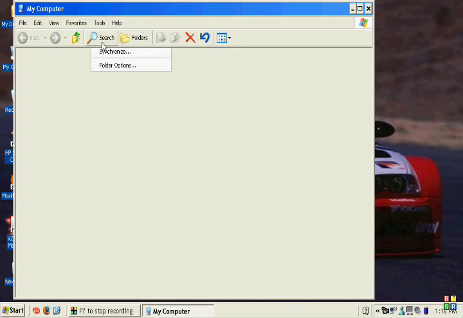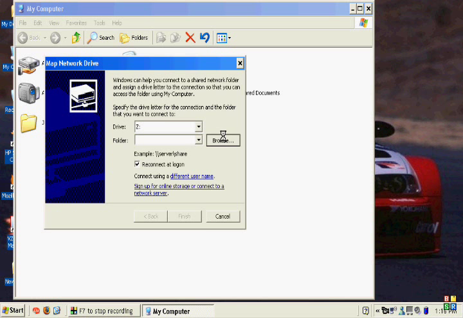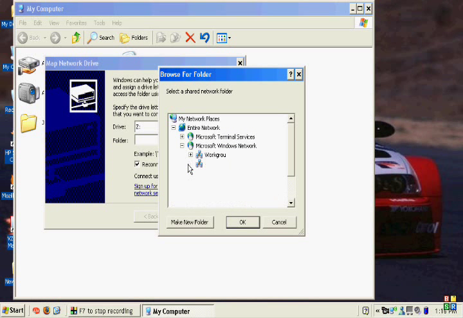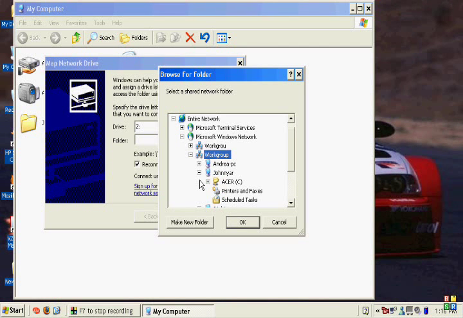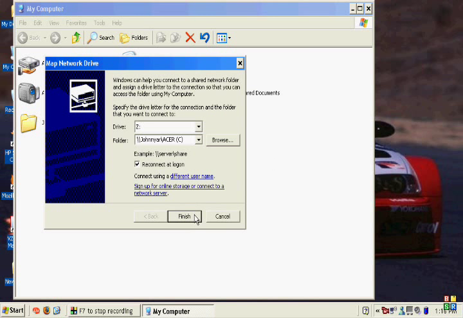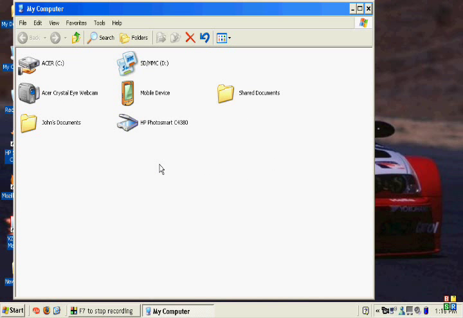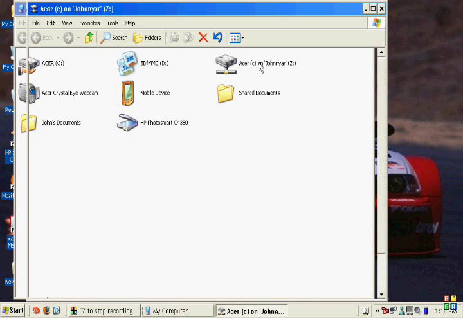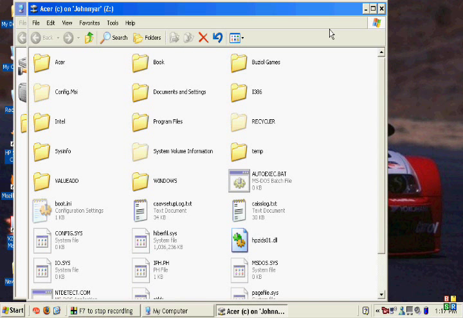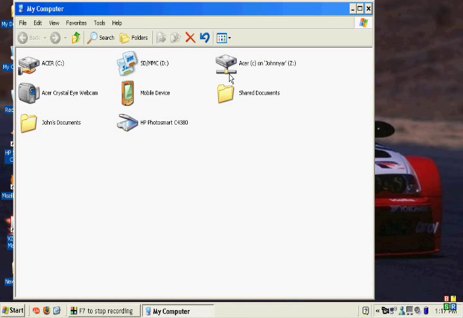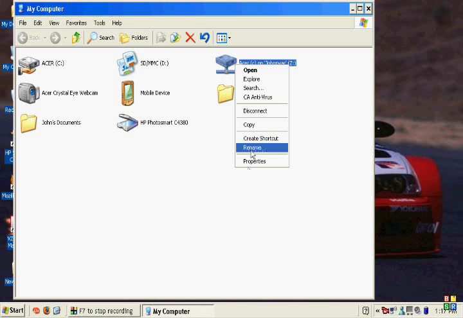Go back. That drive. Browse. Put this machine right here. The actual machine we're on. Should be up. There it is. Hit OK. Finish. So I'm sharing within share. See, I'm actually on the same drive. But I'm sharing it. I can share it over the network. My whole entire C drive.